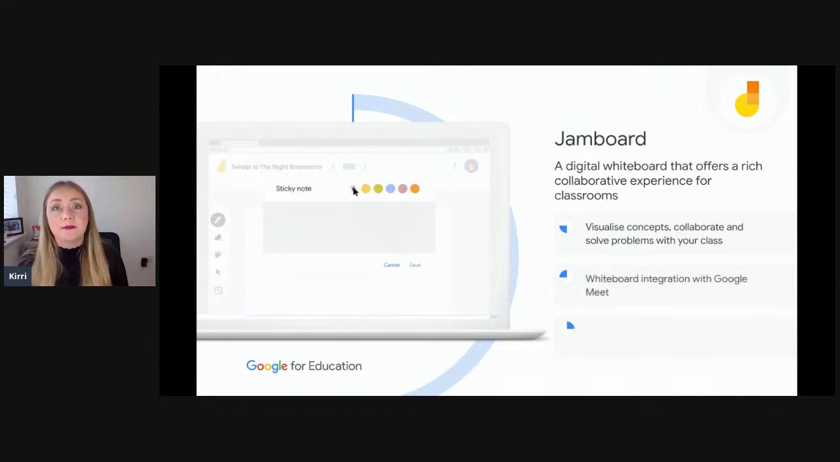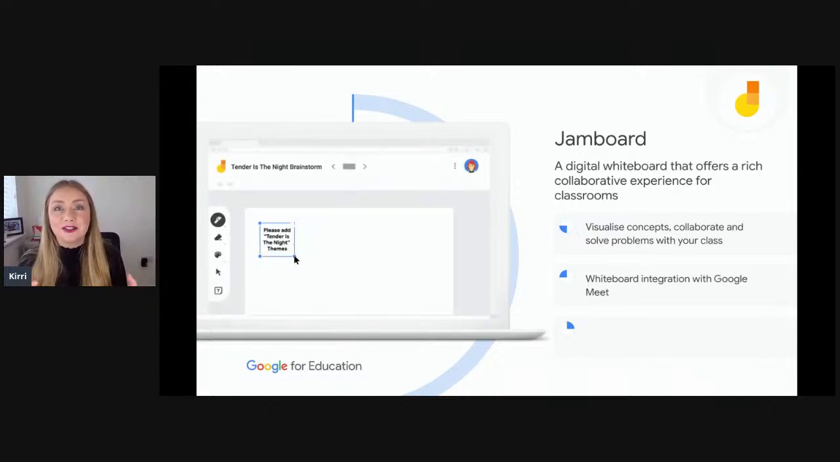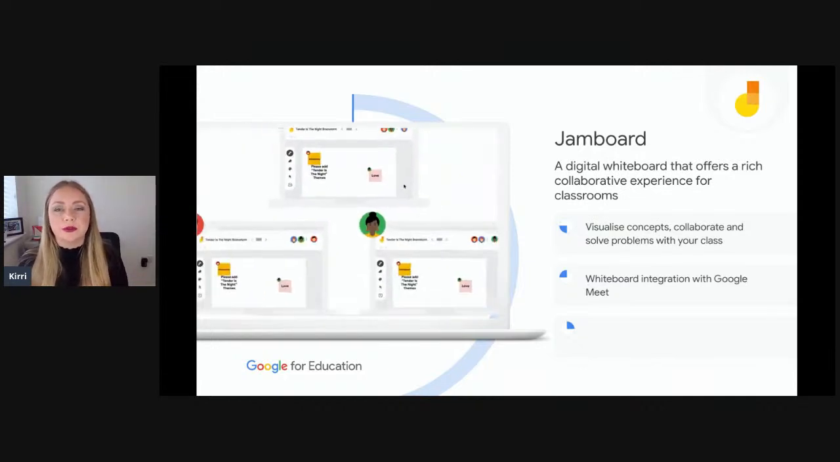And we also have Meet integration. So if you're using Google Meet to deliver live lessons, for example, you might be able to actually show that live to a student or to a group of students using Jamboard. So it's a really great virtual digital whiteboard tool.